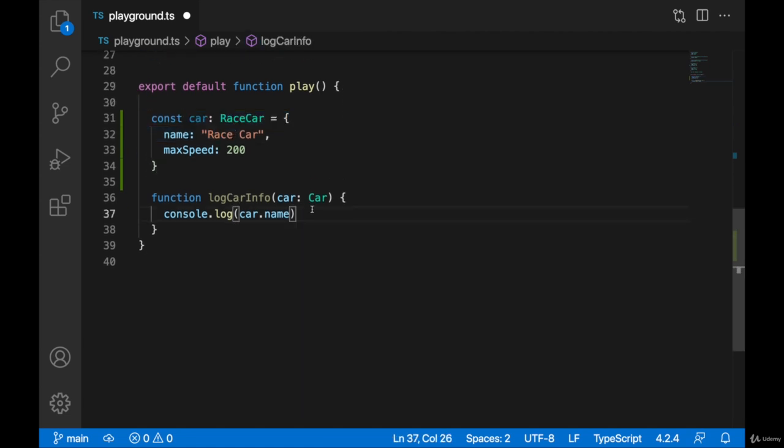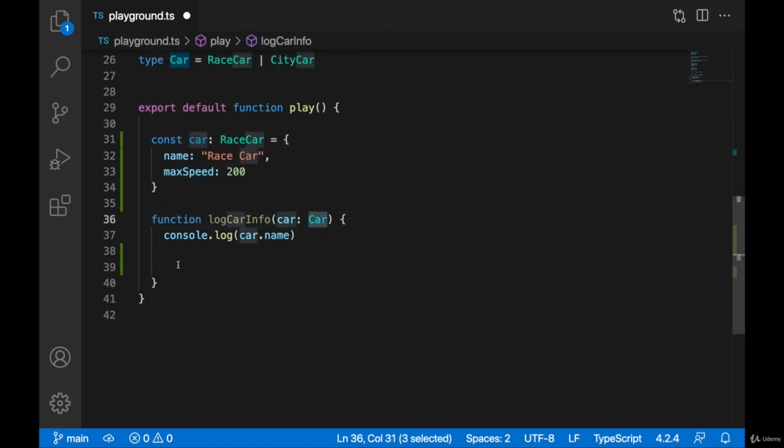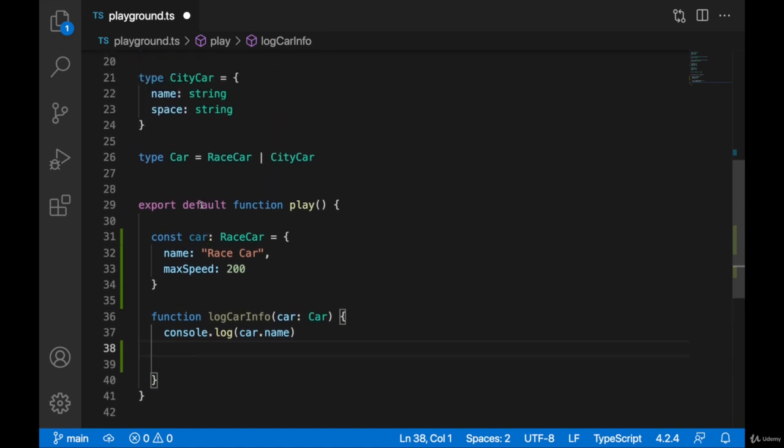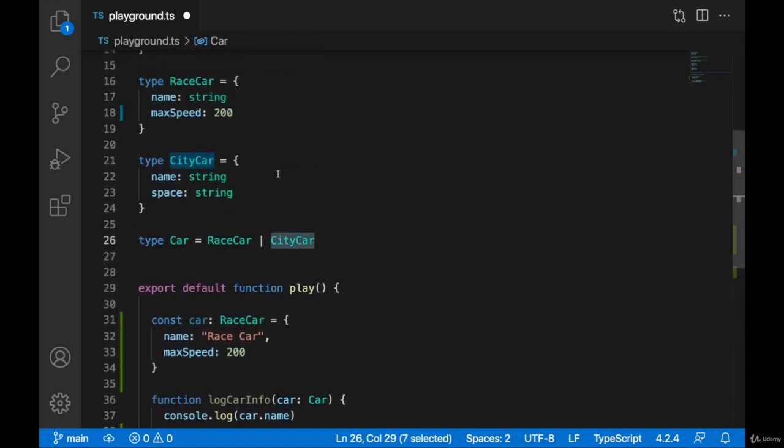Now again, in log info, to access the max speed of a car type which doesn't have a max speed, we need to write an if statement, use narrowing, or I can write a switch statement. I didn't show the switch statement before, so I'll write switch for car max speed. Actually, this is kind of unfortunate because we cannot access the max speed of the car. So we could use casting, or we need to specify max speed on our city car too. That will be better to show you an example like this.